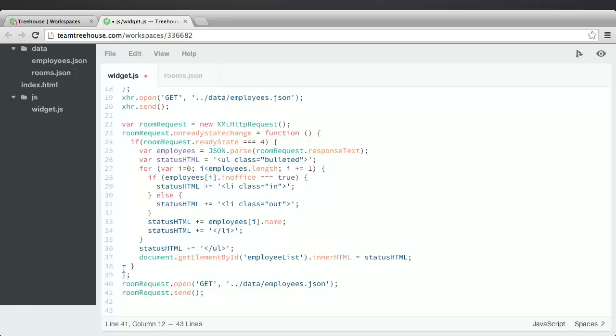I need to adjust other variable names as well. For example, I'll change employees to rooms. This variable will hold the parsed JSON string. I'll use that variable name in a few other places as well.